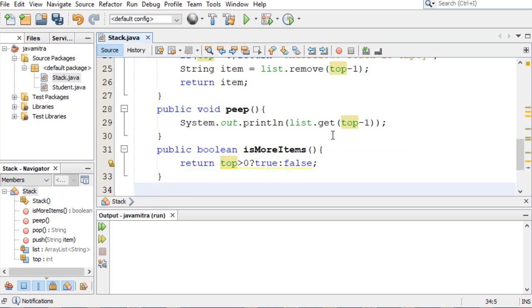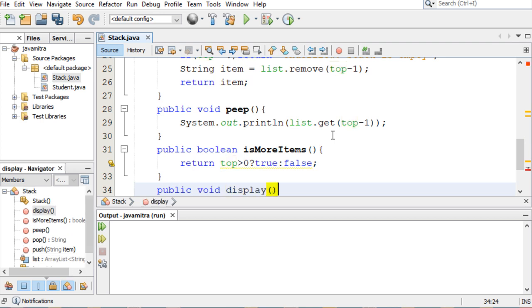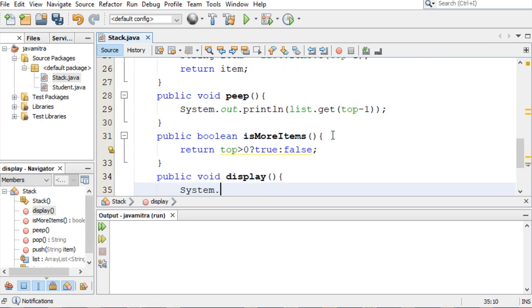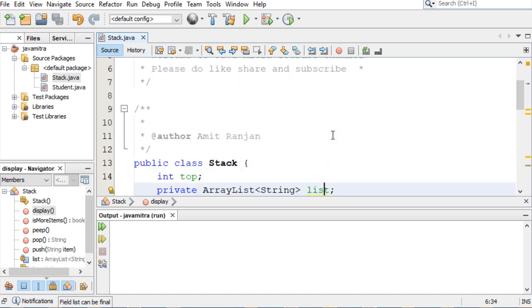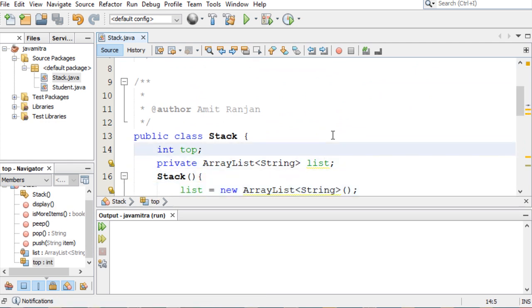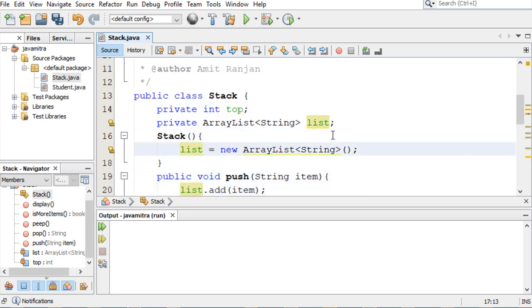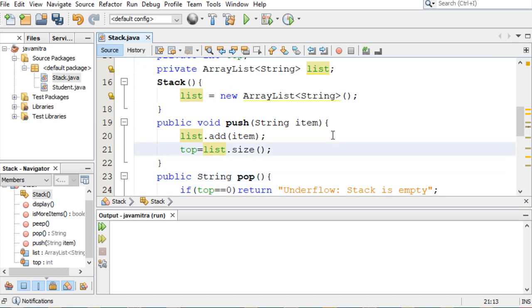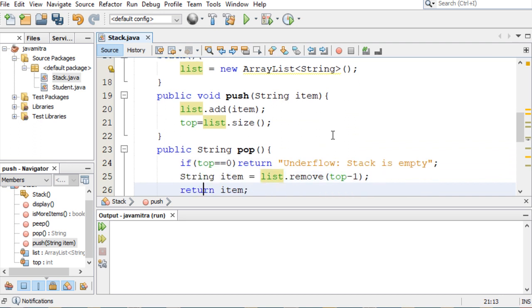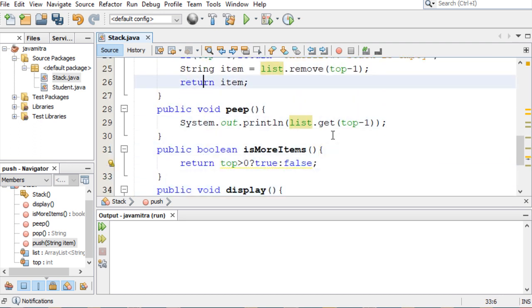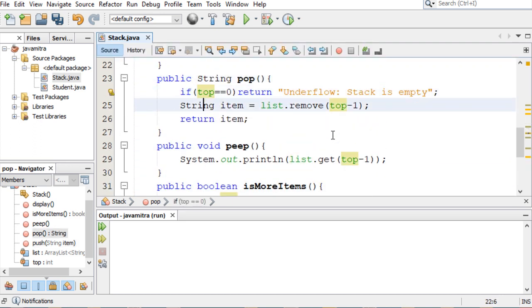If you want to display all the items, just print the stack and nothing else. So in this way I have created a stack with two variables, top and list. List will hold our objects and top will hold the index of the latest item.